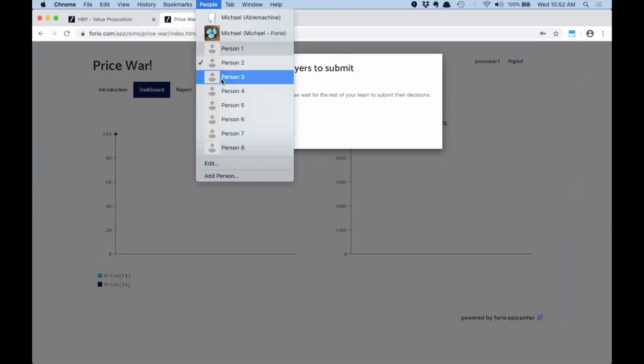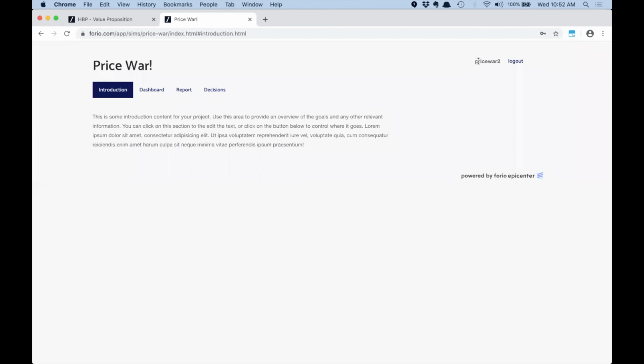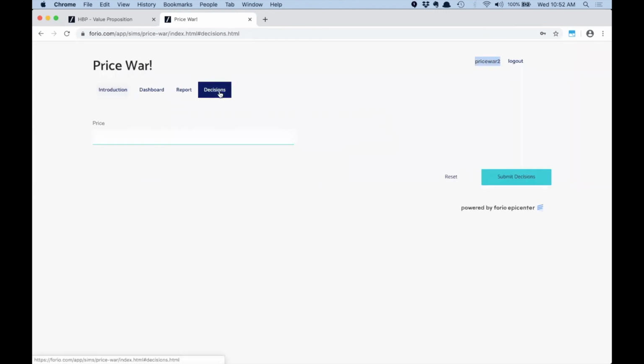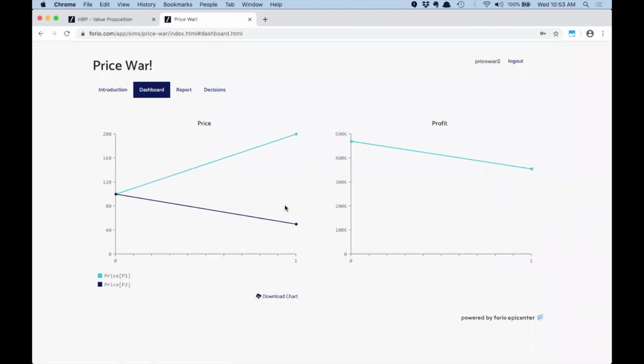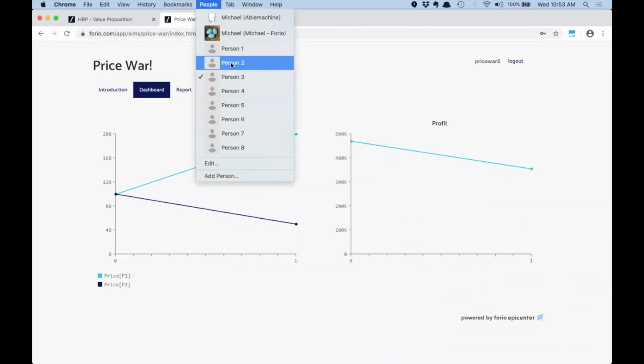I'm going to switch views now to look at player 2. So now I'm at player 2, logged in as price war 2. I'm going to go to decisions here. This person, I'm going to say charges less. They're going to charge 50 euros, so only 50 euros for this particular player. And I'll submit decisions. Because this is the last person in this world of 2 players to submit, the simulation will automatically advance. And here we see the split in price and the change in profitability for price war 2.